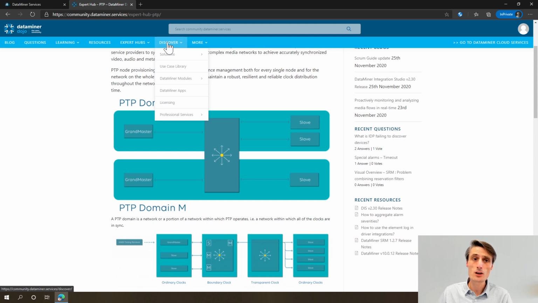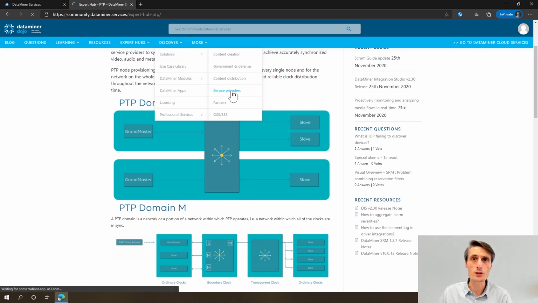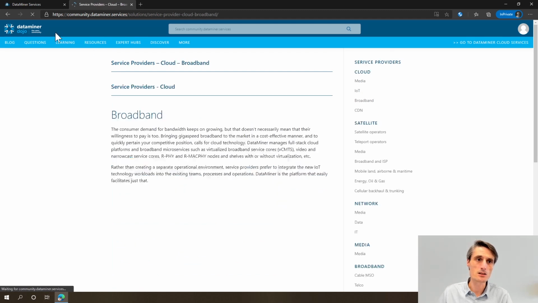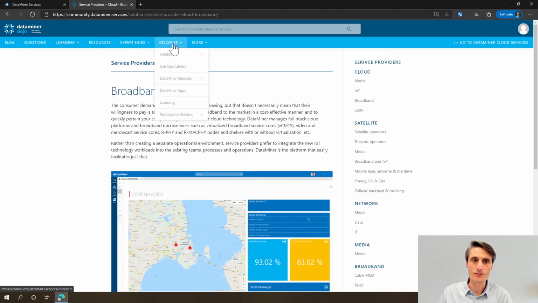The Discover is more about discovering how DataMiner can be applied in certain environments. So certain solutions, like I can go to service providers and I can pick how it is being applied in broadband, for instance. So those kind of examples are available in here.